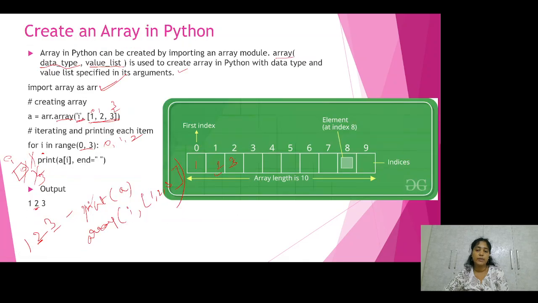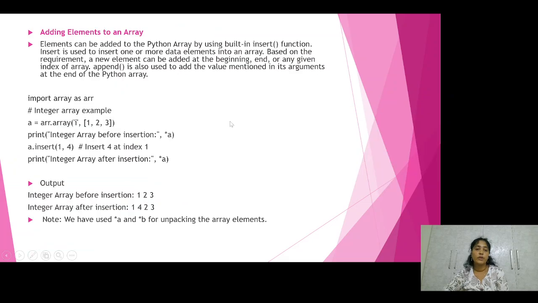You can access array elements with the index. Let's say the array length is 10. The index will be from 0 to 9. If you want to access the fourth element, the name of the array is A and the index is 4. Okay. This is how you can access.